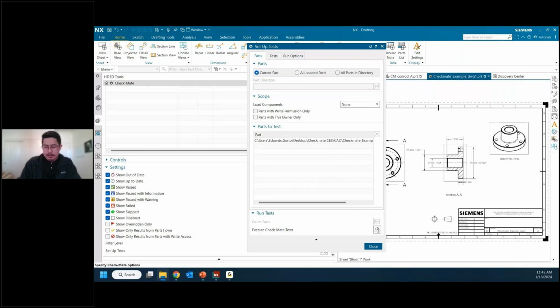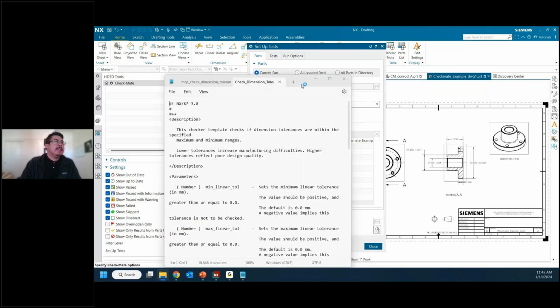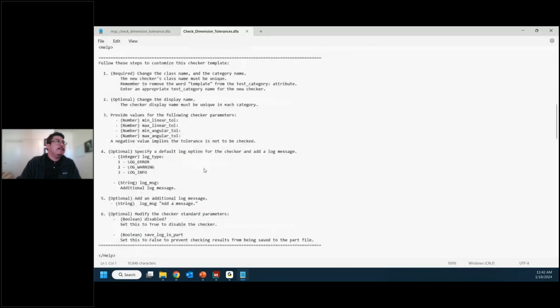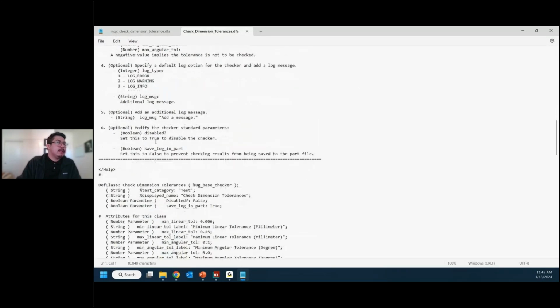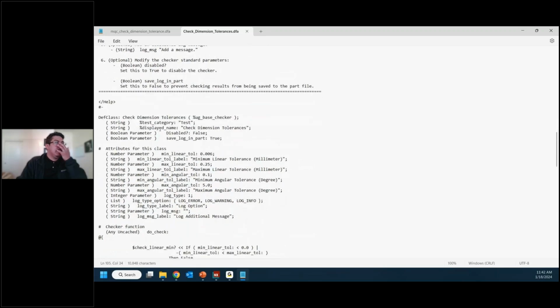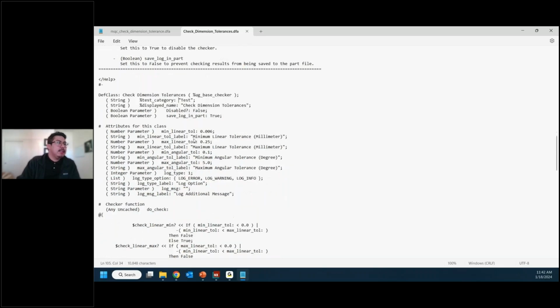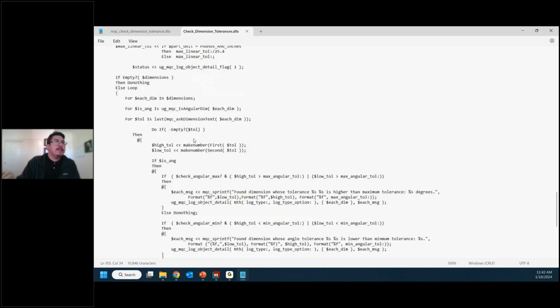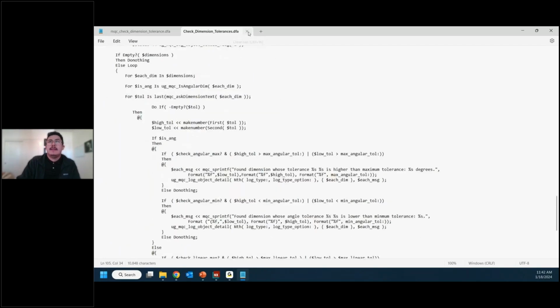So this should be, I believe there's no spaces required for the class name. So here, this class name requires, let's see, test category, test displayed name. And so all that should be good. All this should be good. Okay, so there is a little bit of troubleshooting to occur.